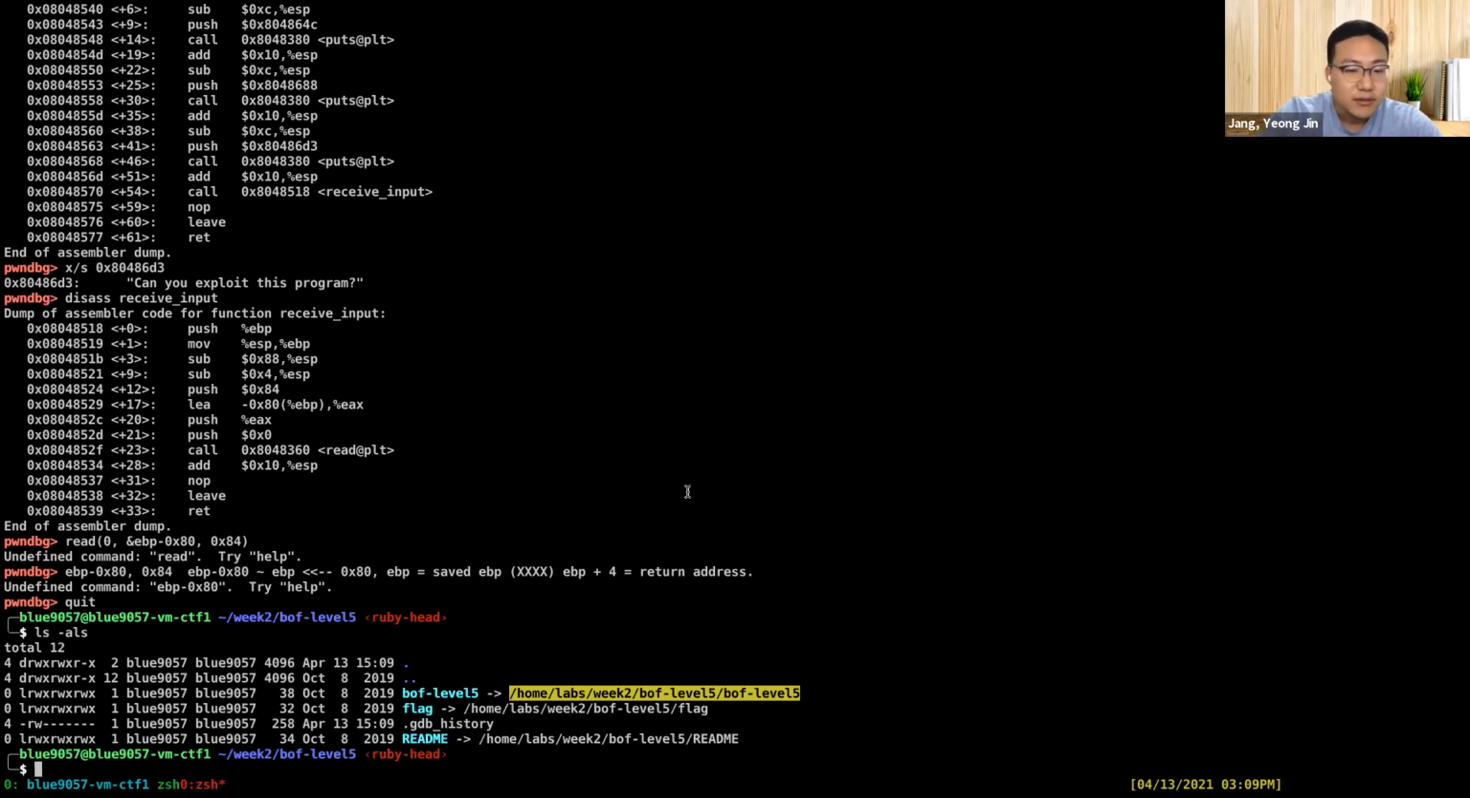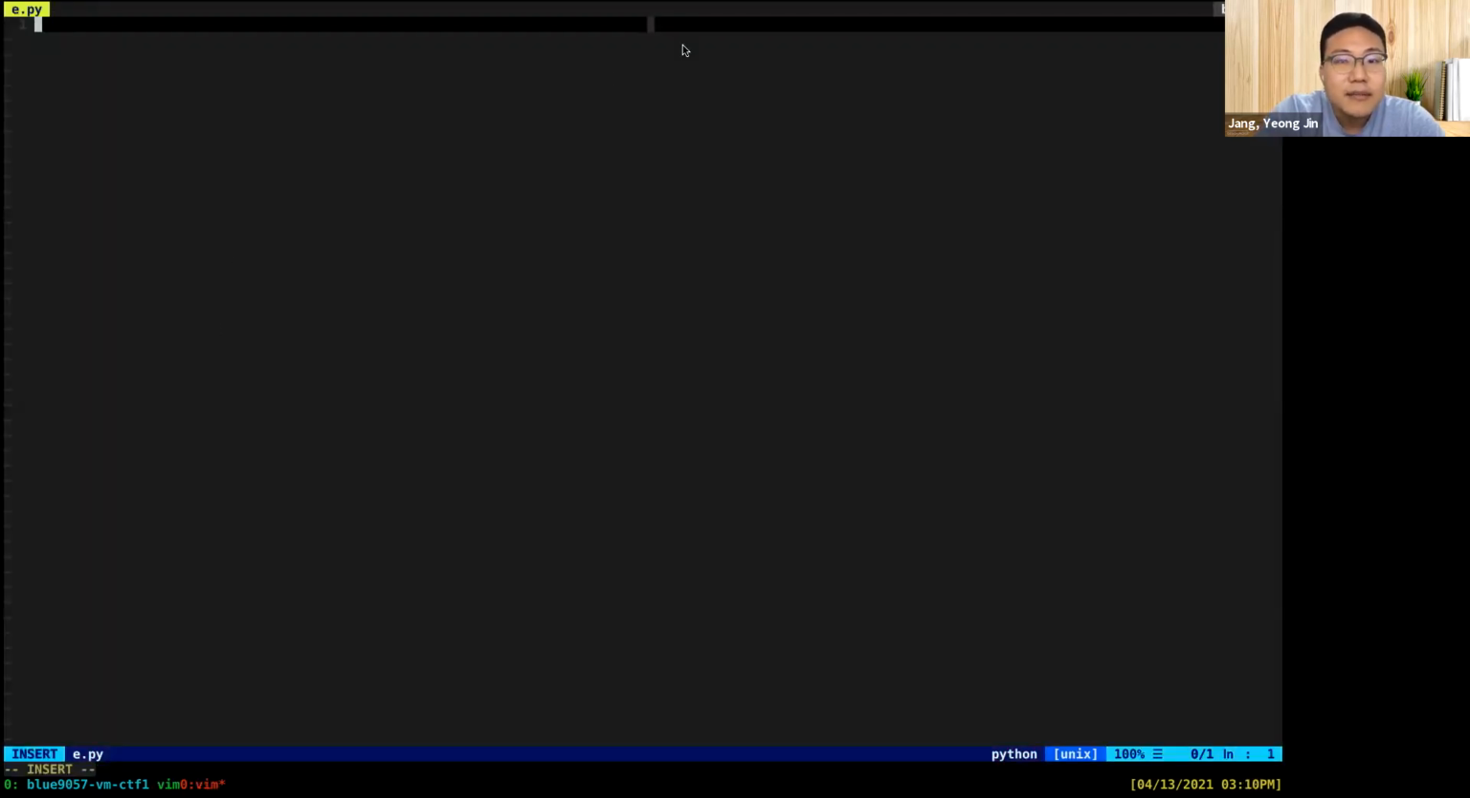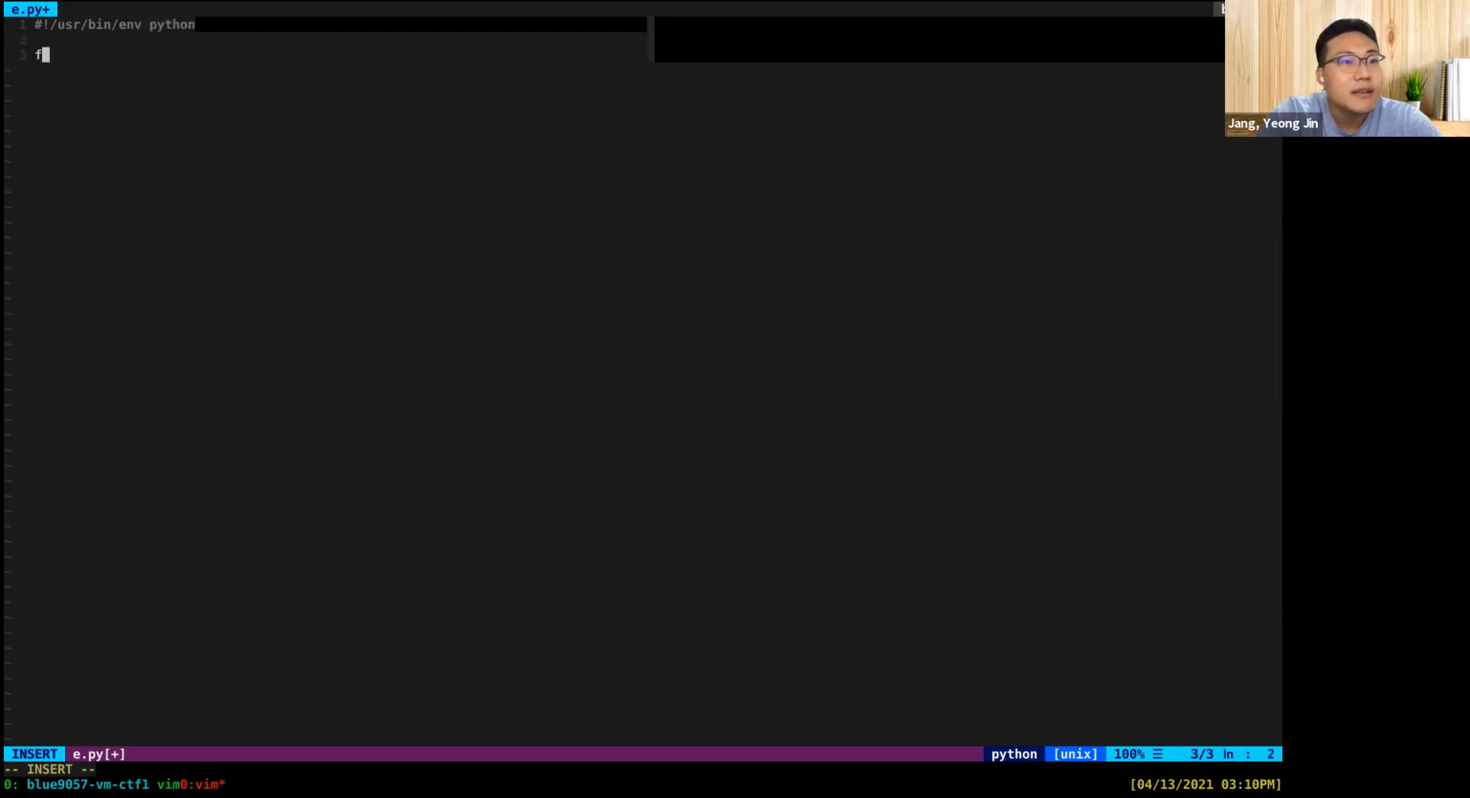To use pwntools, you need to write a Python script. I will write it as e.py and use the hashbang, so we run the Python interpreter for running the script. You need to import everything from pwntools. One of the setups you can use is that the default setup of tmux and GDB with pwntools is quite weird.